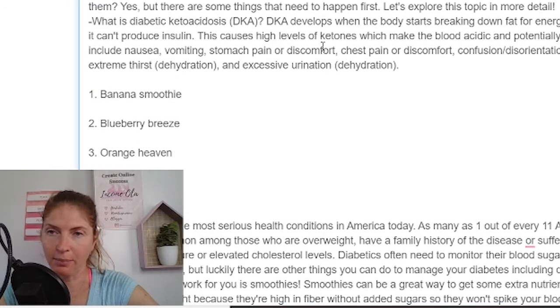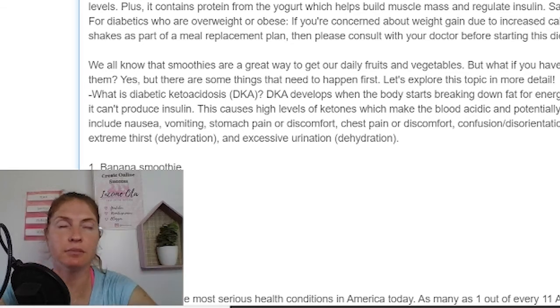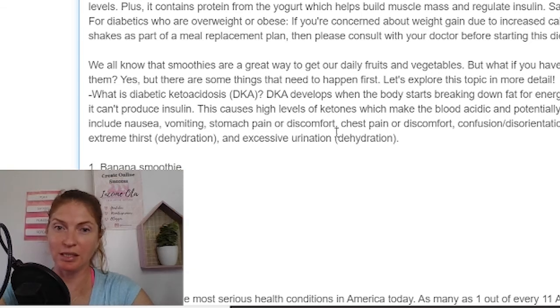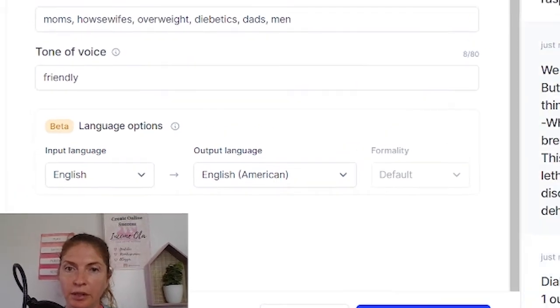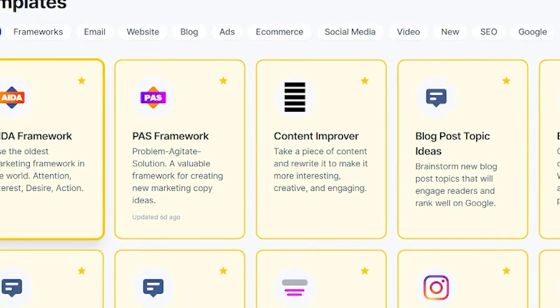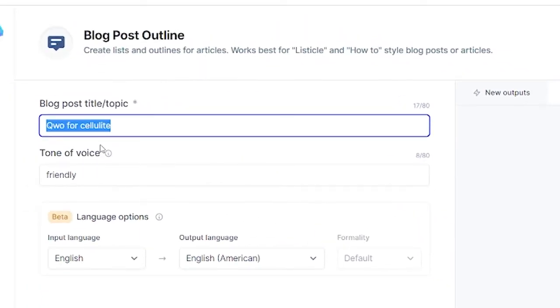So it's an easy example. But let's say my light just went off. But let's say you don't have smoothies and you have something else, points, or just explaining about something, or tutorials. And if you run out of ideas, what I'm doing is I'm going back to my templates, which are here. And this time I'm going to my blog post outline and I write my title again.